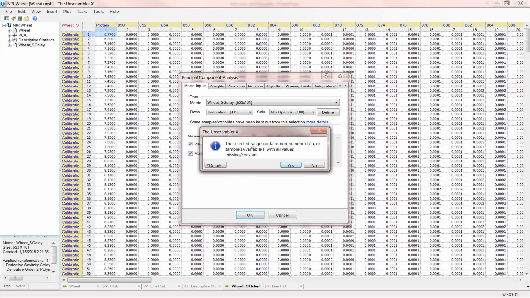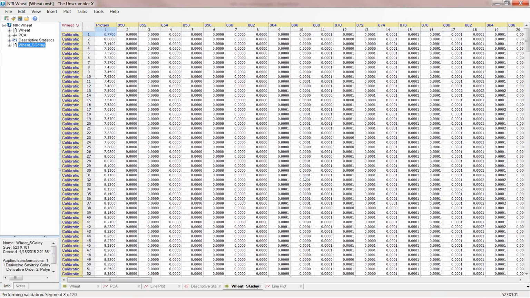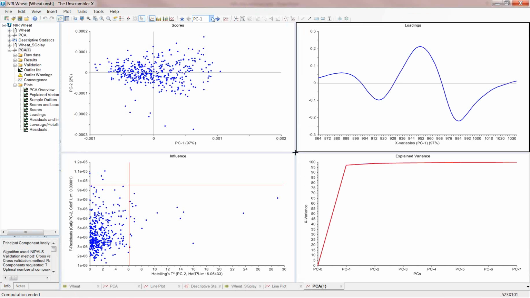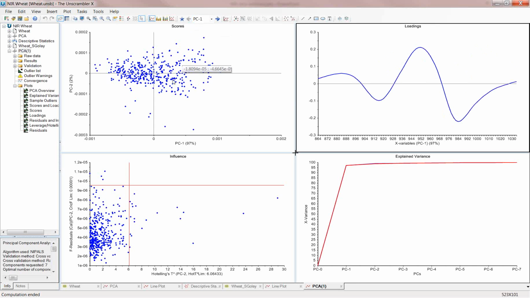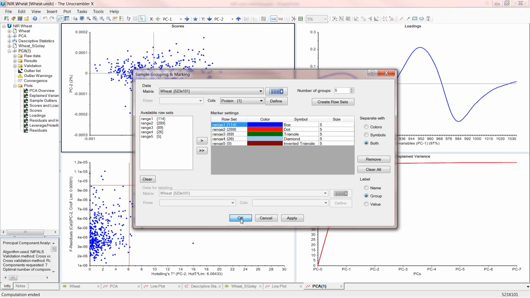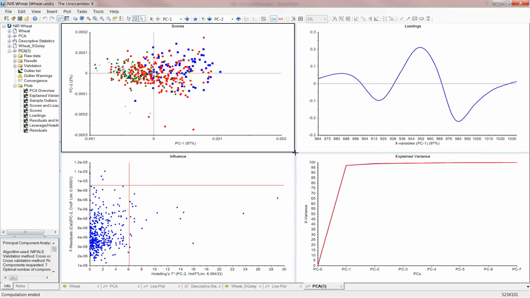This is a warning that comes up when you've done a derivative, because you lose the data on the ends due to the smoothing points. So don't stress out if you see this and you've done a derivative. Just say yes and it'll calculate everything. We're still going through a 1 PC model. We can also do our sample grouping in here to see if we see any patterns with our protein. There's a little bit, but it's still kind of messy at this point. That tells me I'm probably going to need to do some more pre-processing before I can come up with a regression model for this.